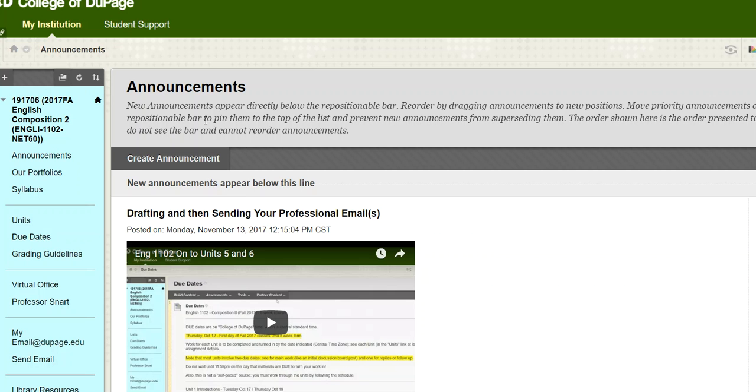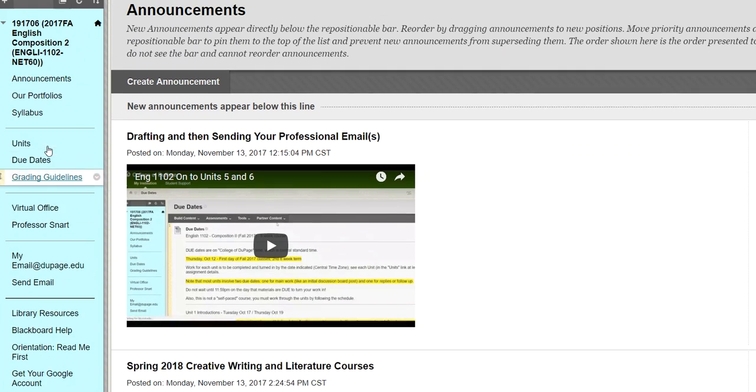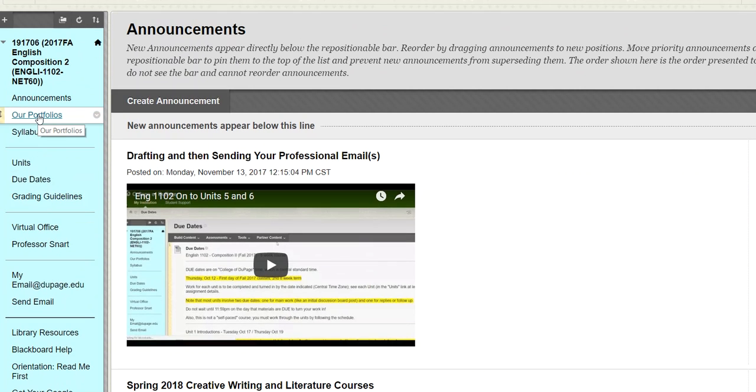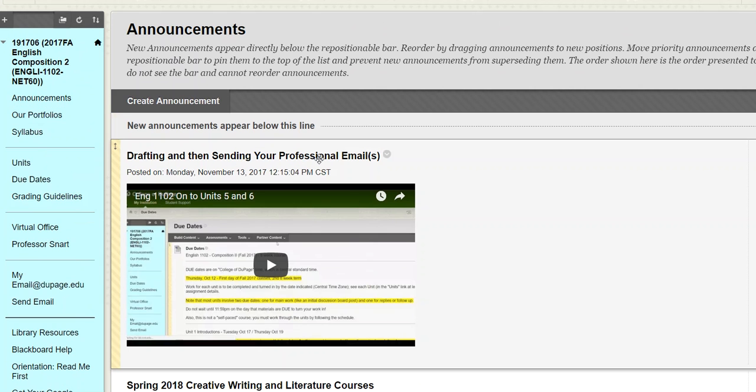And we are really right down to the last week and a half or so of the term and a couple of units for our course here. We have pretty much wrapped up the drafting and sending part of the whole professional email assignment, the main core assignment for our class.